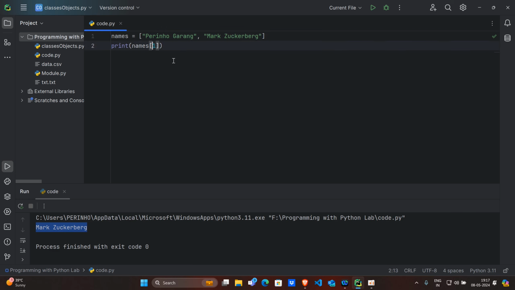I can also use -1, which should still be Zuckerberg, because with -1 we start from the other side: 0 is from the left side, and -1 from the right side. -2 should come to Perino if I do -2. And if the list was long, you just follow the same sequence until you reach the end. So I think we have learned this part.